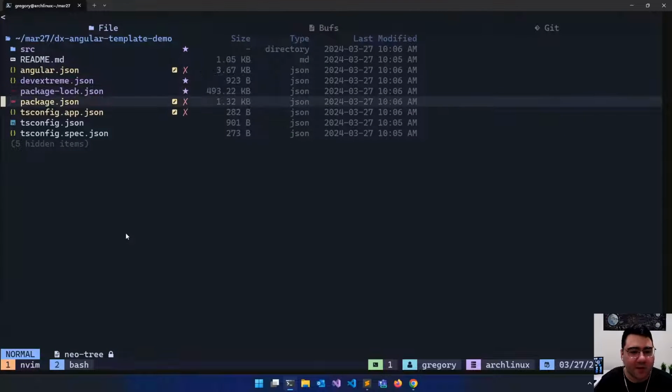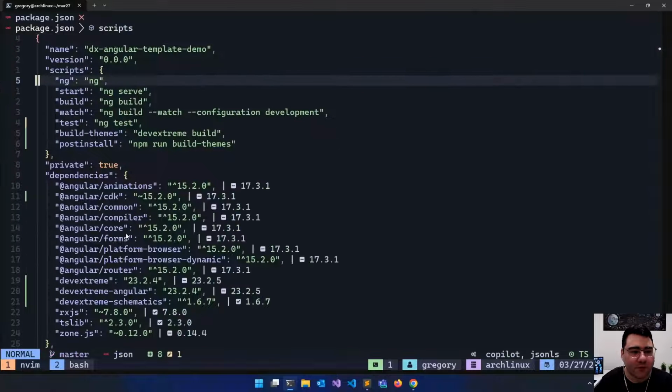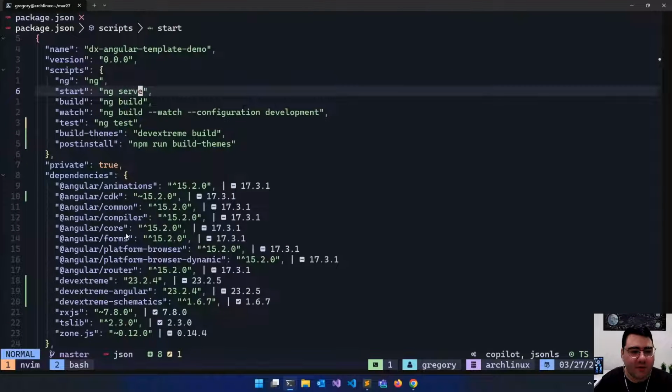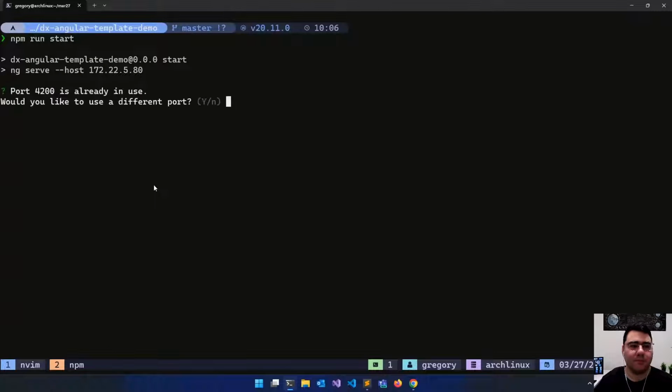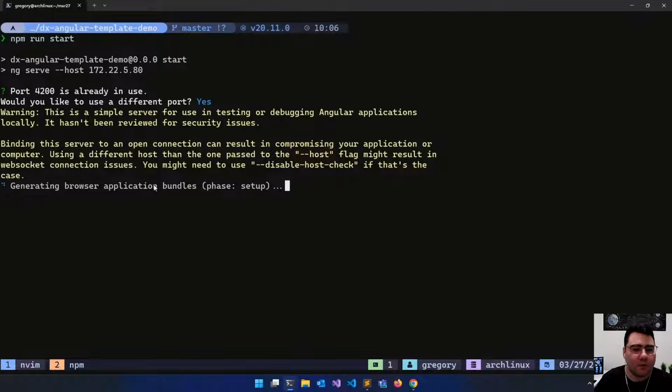And the first thing I need to do, because I'm working on a remote server, is I need to jump in here into the start script and say --host is my local IP address. And if I start the app here, npm run start, we should be able to start this app.